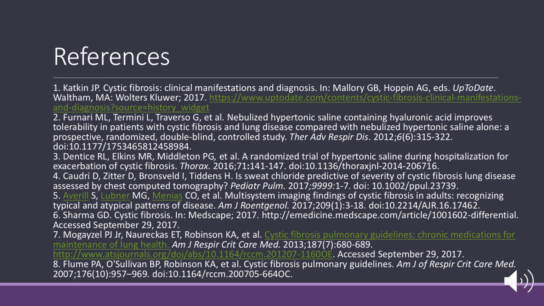Now that we've reviewed the general features, clinical assessment, diagnosis, and treatment of CF, I hope that you have a better understanding for your PANCE and clinical practice.